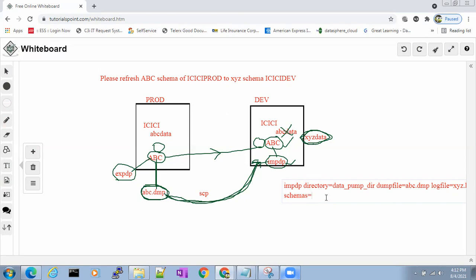Now, what should I use here? Schemas equal to, should I use XYZ or ABC? ABC comma XYZ? Why ABC comma XYZ? Only ABC, because we are importing the data from the production server. But here we are importing to the XYZ user, not to the ABC user. We need to give XYZ. It will fail. Even if you give ABC, it will fail.